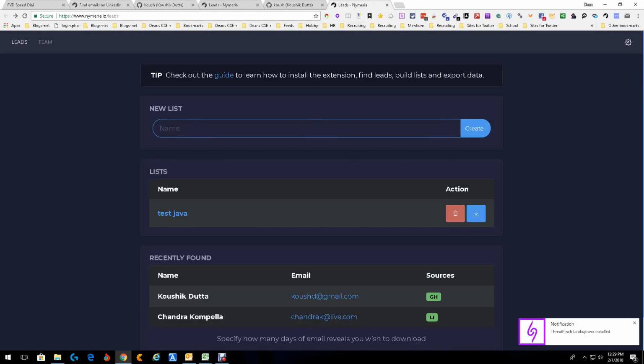First of all, let's get into the merit stuff. You see down here, recently found. It actually tells you and keeps all the recently found people that you look at, and you can cancel them all out so you only have the newest. You can do whatever you want. Lists. You can create lists and put people in it.